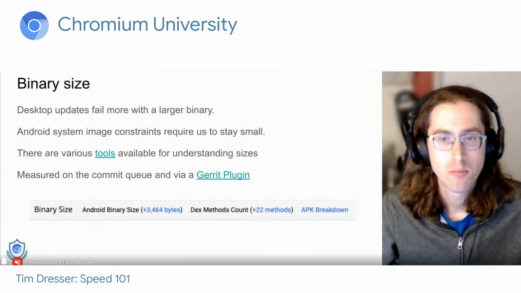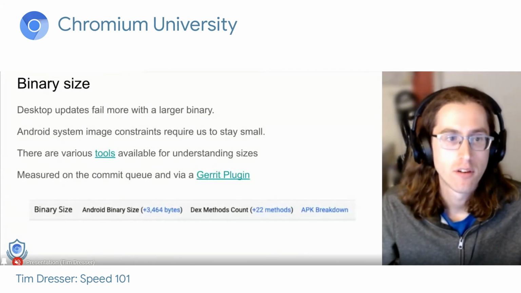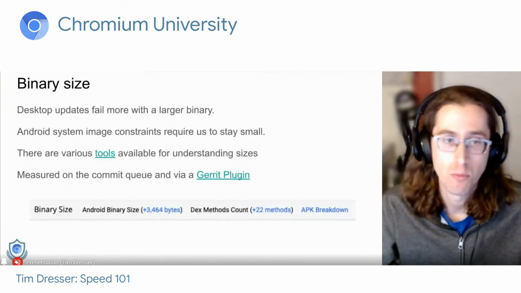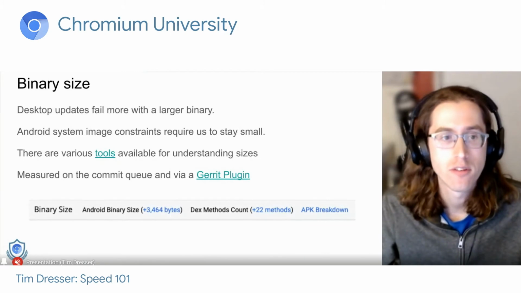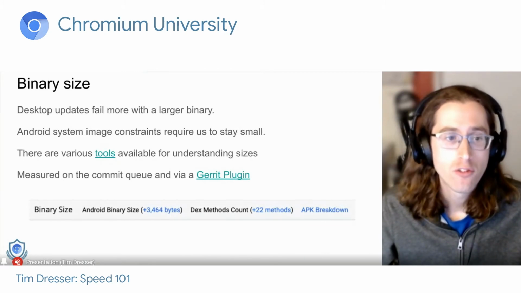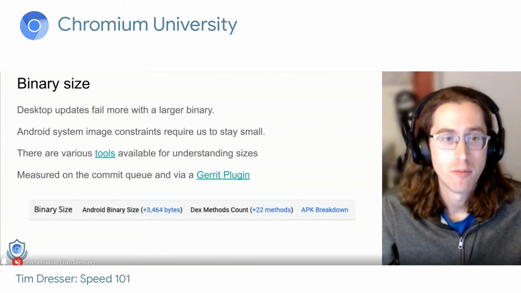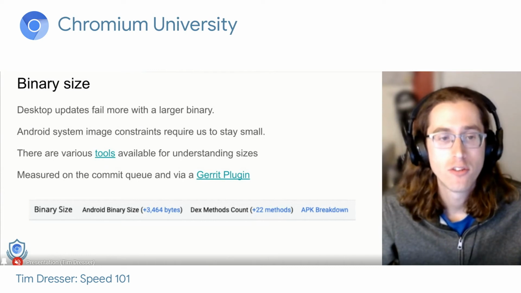Binary size is important for a couple of distinct reasons. Desktop updates fail more often with a larger binary, and keeping the browser up to date is important for security, among other reasons. We're also shipped on the default Android system image, and the constraints around the system image require us to stay small. There are various tools available for understanding sizes, and size is measured on the commit queue as well as via a Gerrit plugin. You can see the Gerrit plugin output on this slide.